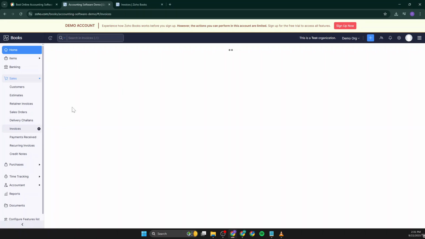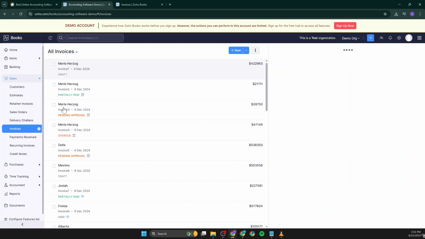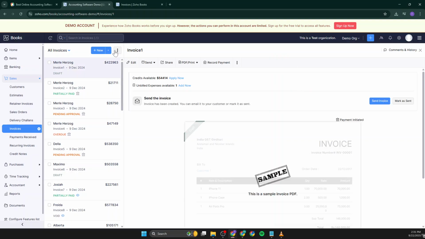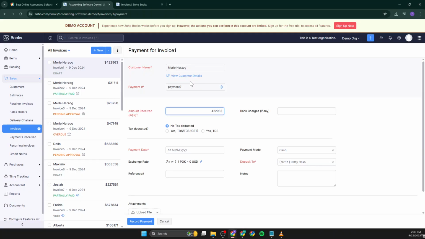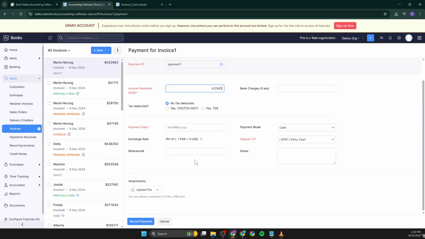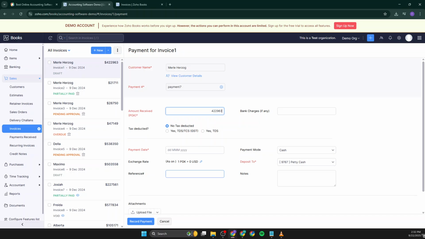Click on it, and a form will appear. Here you can fill in the payment details. Choose the payment mode like bank transfer, cash, or through a connected gateway such as Stripe. Enter the date, the amount received, and any reference number if available. Once everything looks good, hit Save.